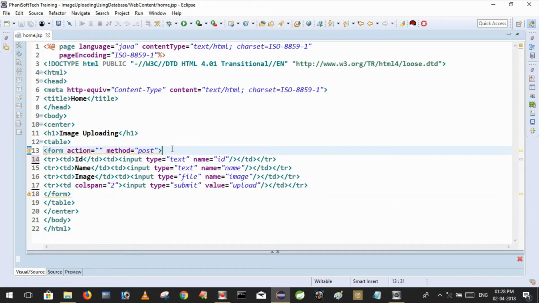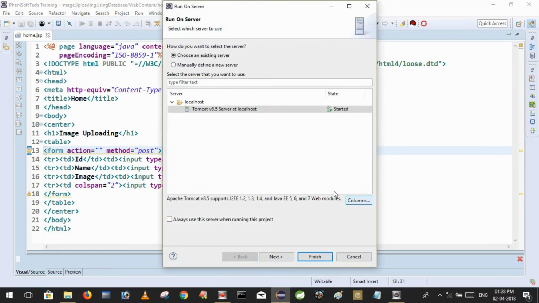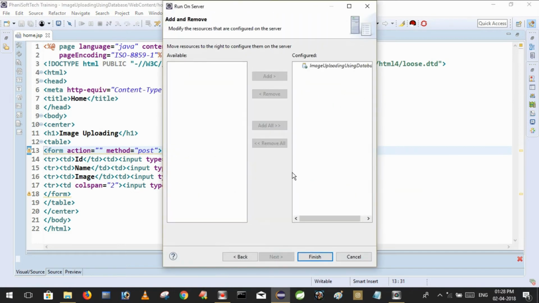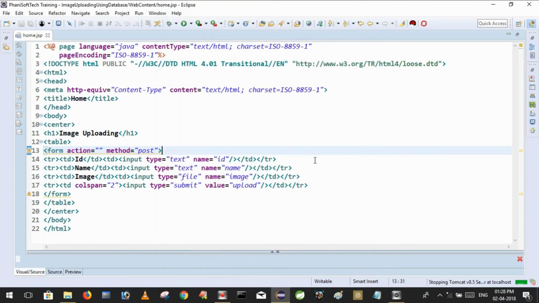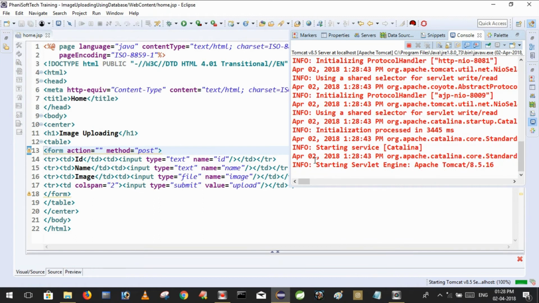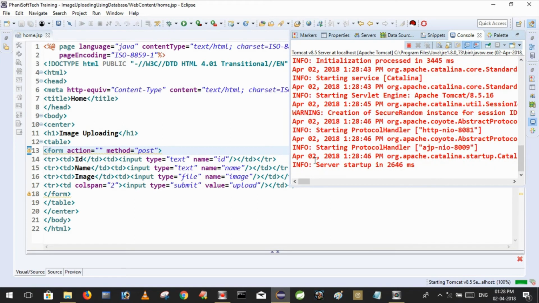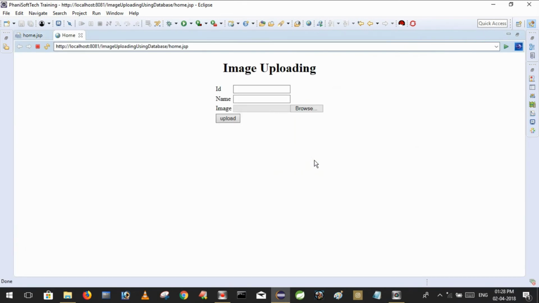Okay, fine. I completed my JSP page. Now we have to run this JSP page and see what our page looks like. Run on server. Next. Finish. Yes, this is our view page, the image uploading view page.